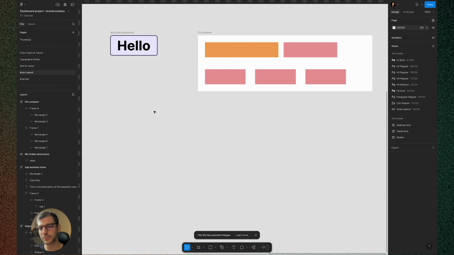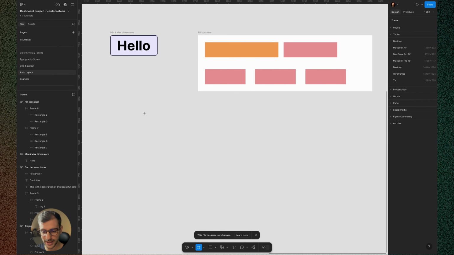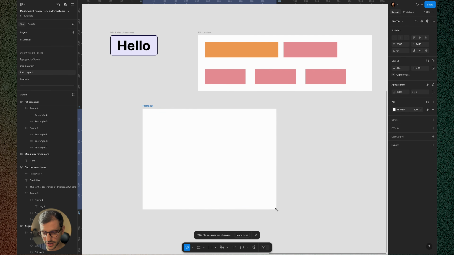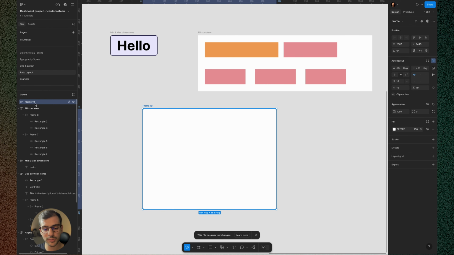This one might be the most complicated to understand. It's about fixed width or height, hug or fill contents, and minimum and maximum dimensions. You have multiple approaches to apply dimensions in your designs. So let's first create a new frame here. I will drag a new frame, and it's a normal frame, so I will press Shift A to apply auto layout to it. And here on the right hand side you have these auto layout properties.